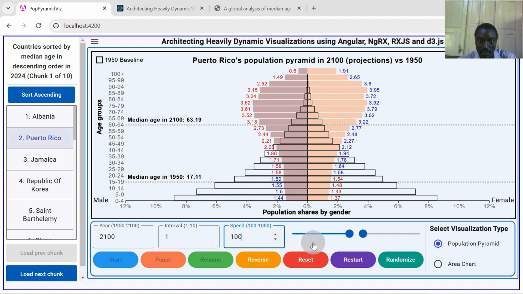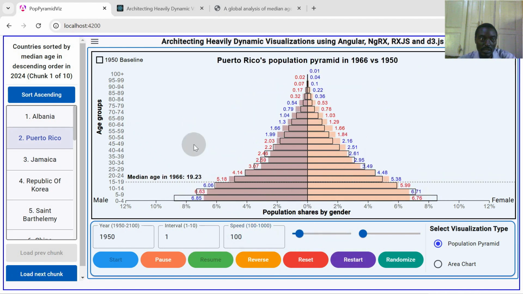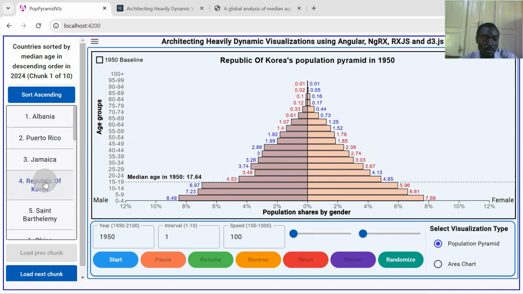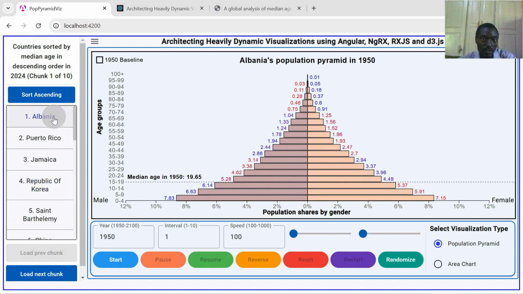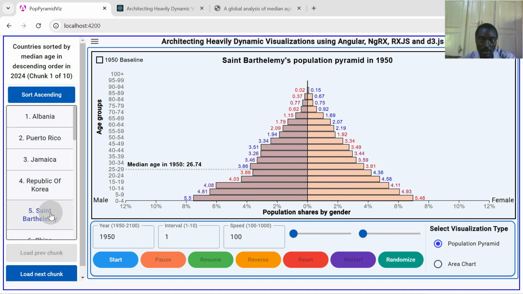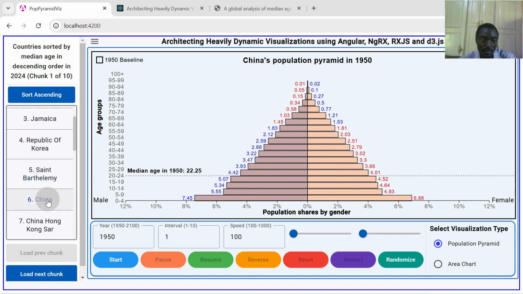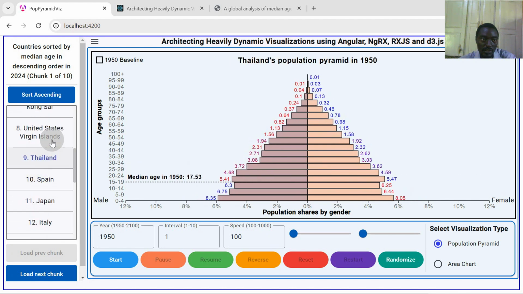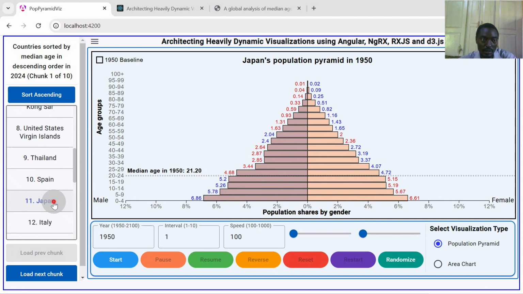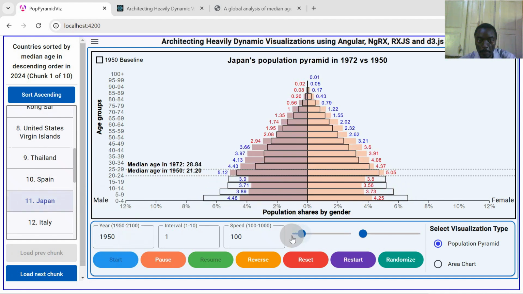Then I will click restart again. When the visualization is playing and I hover over a country, then I'm stopping that animation and showing the population pyramid for the selected country in 1950. If I hover over any other country here, then we can see that the population pyramid for that country is showing in 1950. So I will select Japan here and click start.